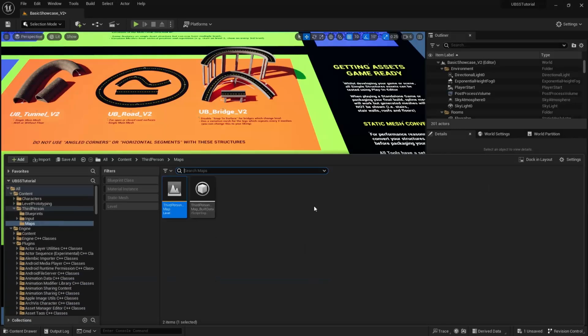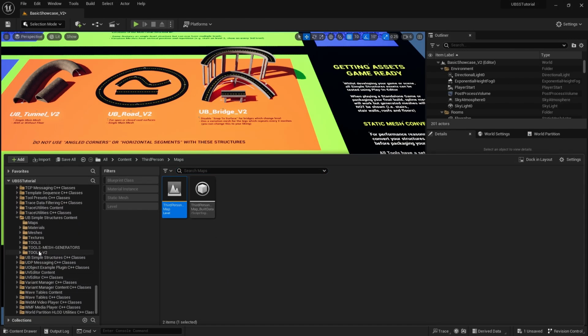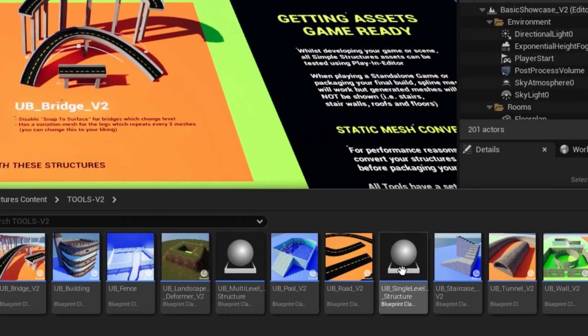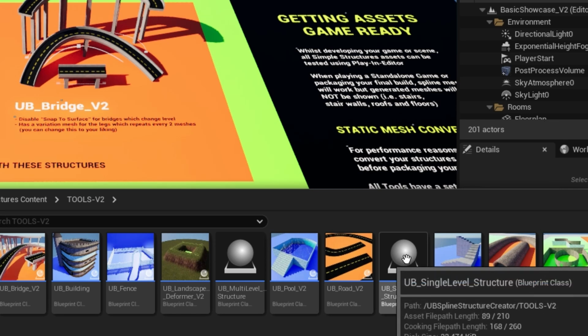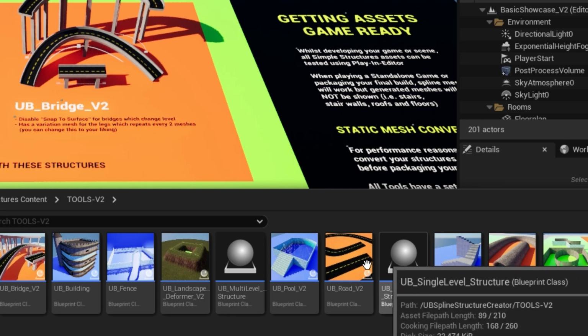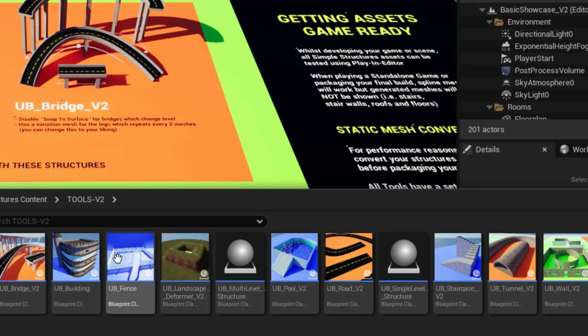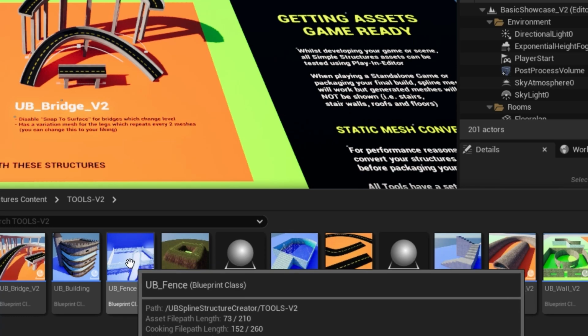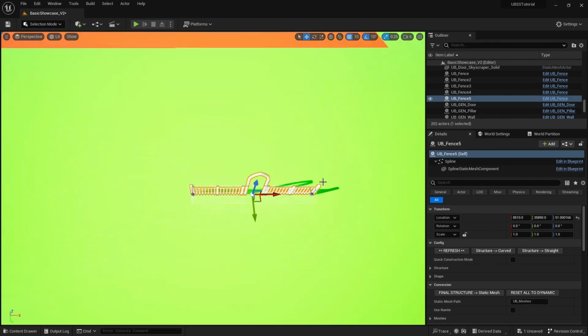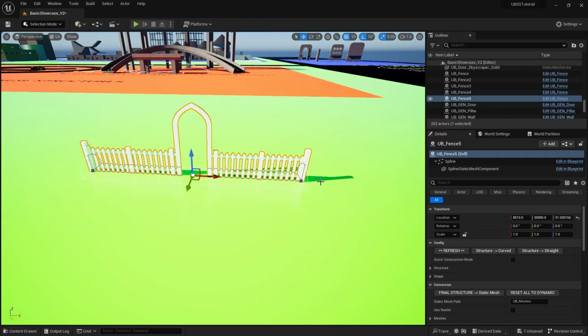So if I go into the plugins and go to Tools version 2, you can see that you can drag in just a single level structure, which is completely blank, ready for you to add whatever you want to it. Or you could start with one of these examples. So let's actually start with the fence. This is nice and new, and I'll show you some of the features. So if you drag it in here, let's then focus in on it, and you can see we have a picket fence with a gate in the middle of it.